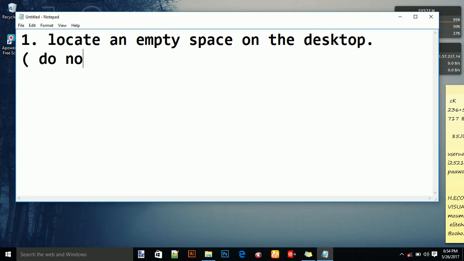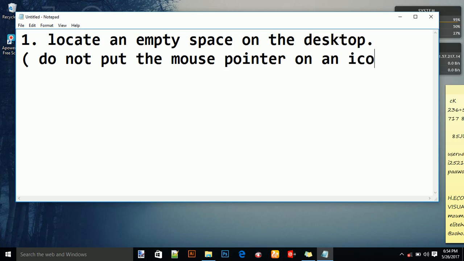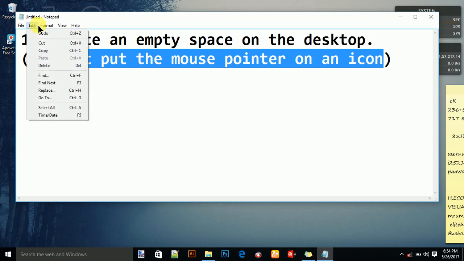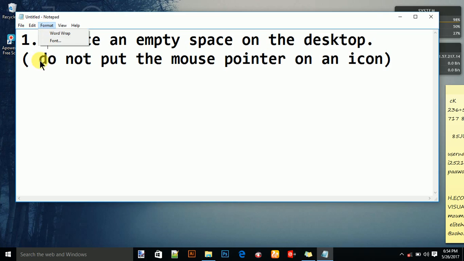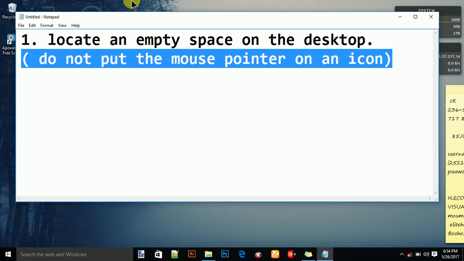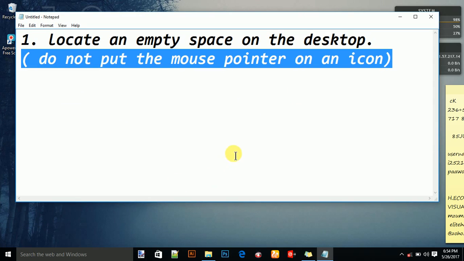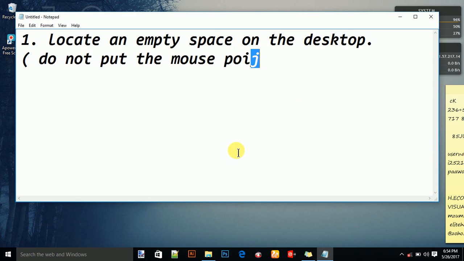Do not put the mouse pointer on an icon. Okay, good.